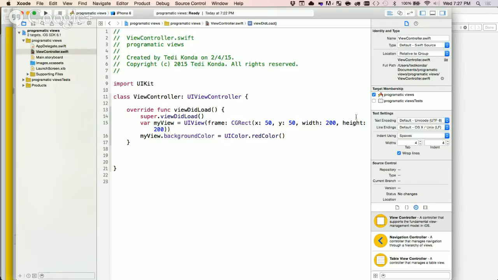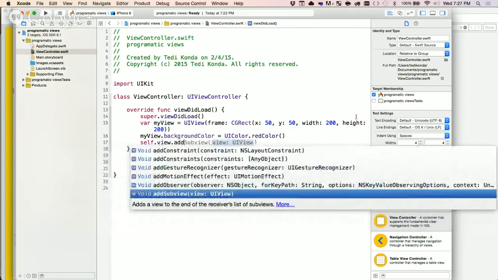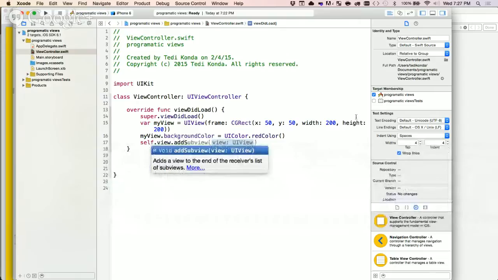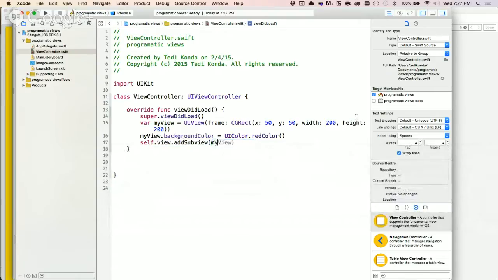So the way I do that is self.view.addSubview, and then we pass in myView. Because remember, every view needs to have a parent view, needs to have a super view. So that's what we're doing. We're actually giving this a parent view to tie it up to.